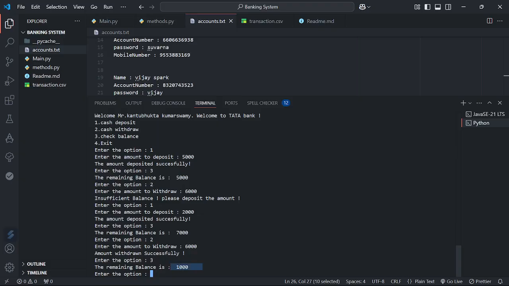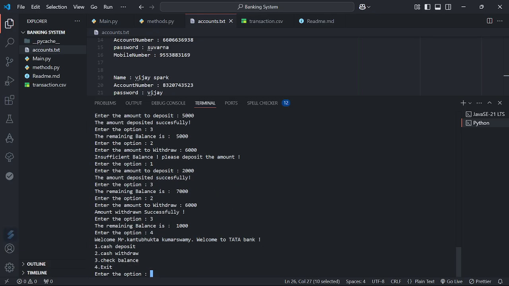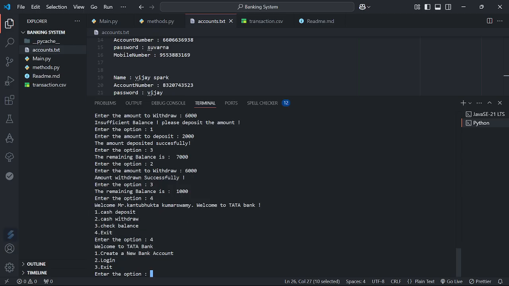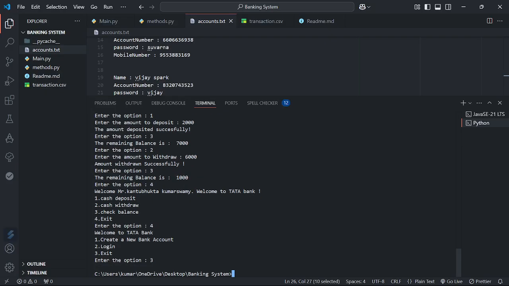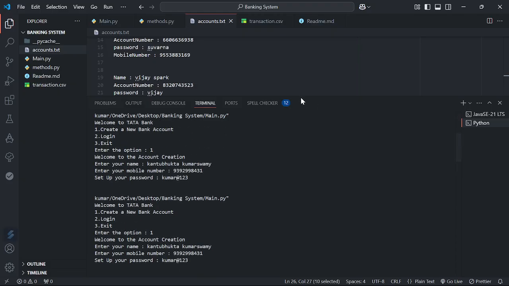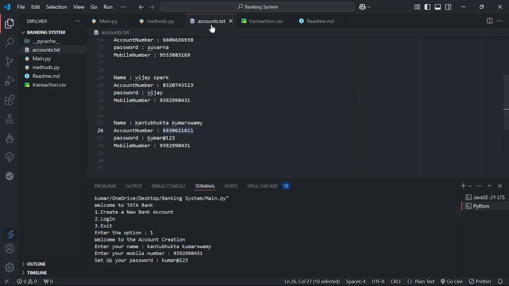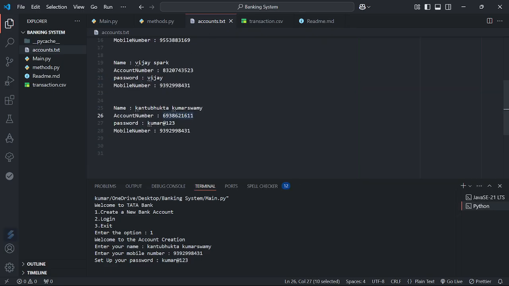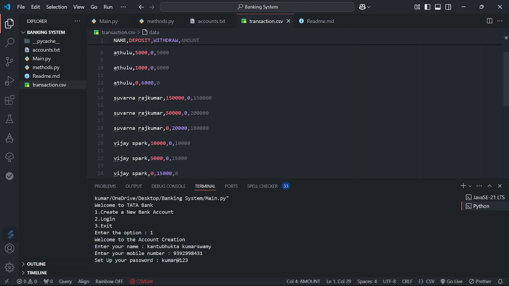Okay, it is handling all the cases which actually happen in the bank. And after that, I will exit from this, and also exit from the login interface. Now the actual program is completed. The main part here is the accounts file and here is the transaction file.